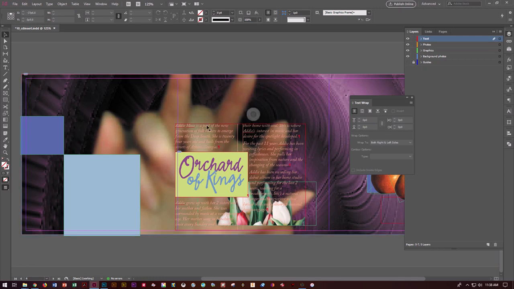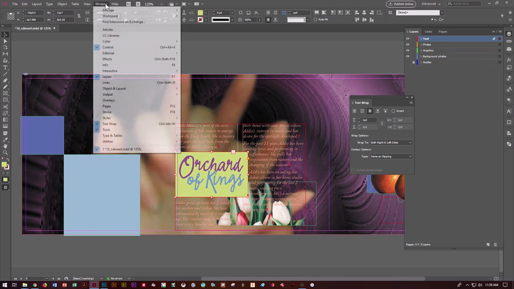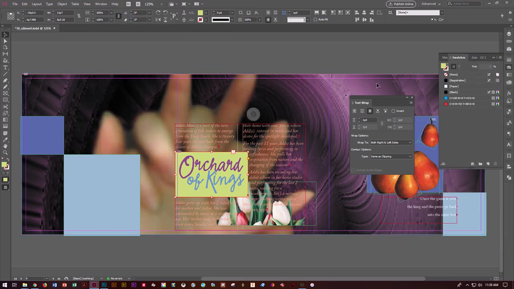Now, we've learned, obviously don't put peach text on top of a peach hand, but that's not what we're doing today. Alright, what else can we do? Let's make it so Orchard of Kings does not have this green background behind it. So what we can do is click on that Orchard of Kings logo. Let's go to our swatches menu, which is over here. Or if you don't have it, go Window, Color, Swatches. Get your swatches menu.